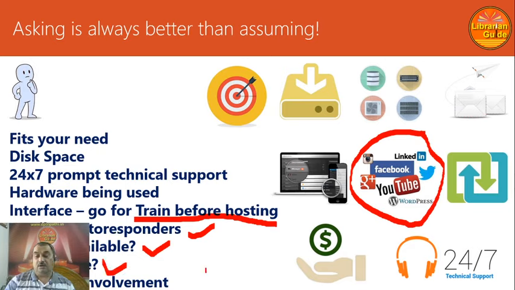Upgradable. This also you have to consider, because today I am using tools which may become obsolete after 2 years or 5 years. At that time I may have the challenge of upgrading my software or my platform. So you have to ensure whether they will support it in future or not.